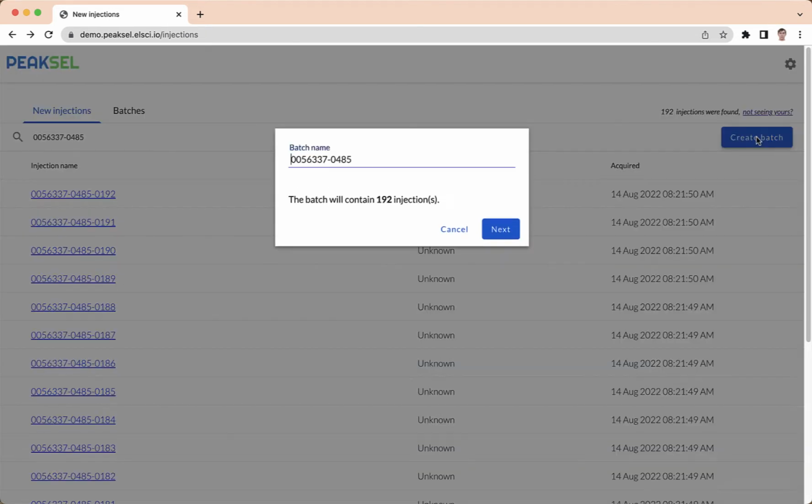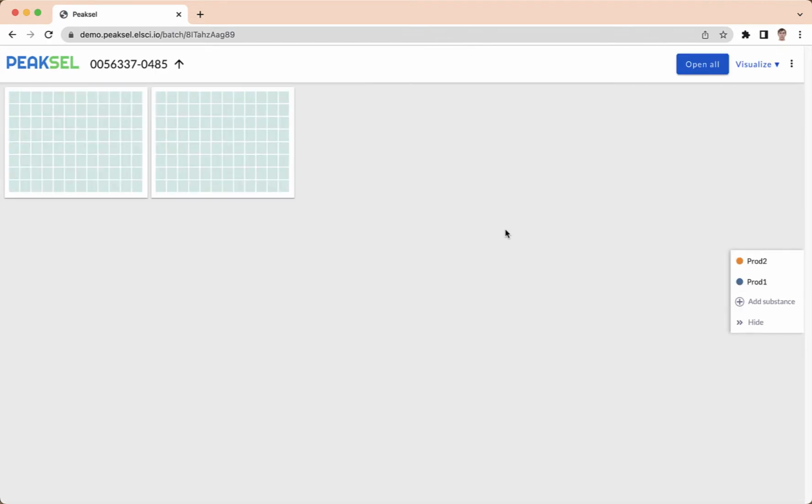Now I'm ready to create a batch. Peaksel already predetermined a possible name for me, and it looks satisfactory. Clicking Next creates a batch, and within it, we can see our plates. Peaksel can handle thousands of injections per batch, but to keep things swift, it's advisable to stay under 3,000 injections. Apart from the plates, we can see a list of substances. These are just a summary of aliases that repeat across all the injections, and each injection may have a different chemical structure or molecular formula under these names.